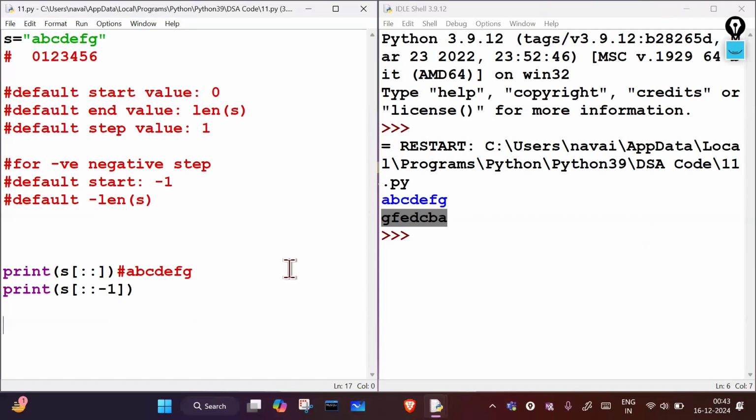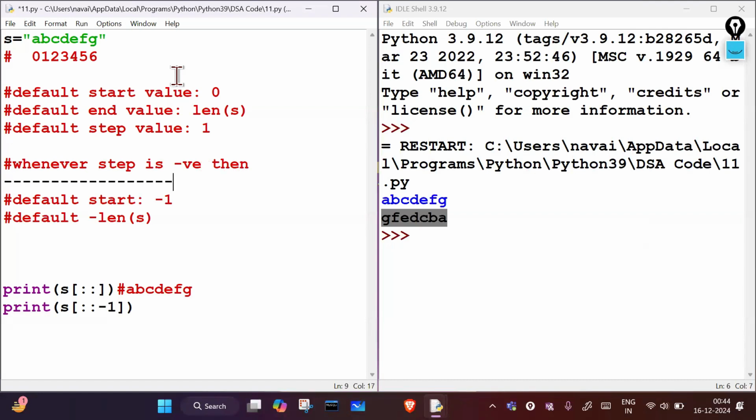So I hope you are understanding, guys. Please try to remember this point. Whenever step is negative, then these are the default values. So please note, everyone, because most of the time interviewers ask this type of question. Suppose the step value is -1, then what will be the start and what will be the stop? Please everyone practice this and paste your code in the comment section.